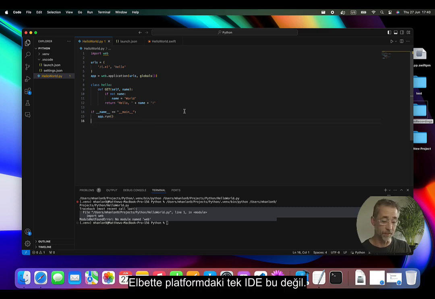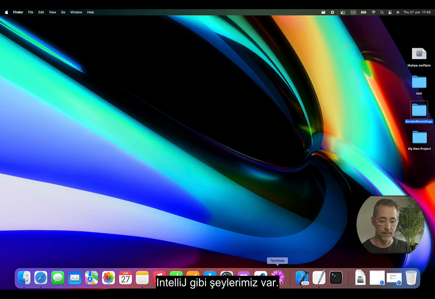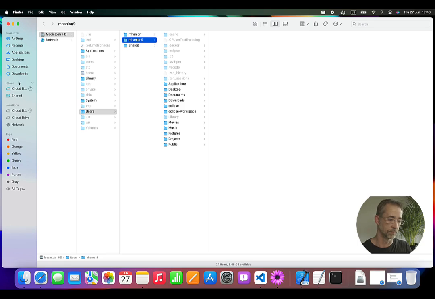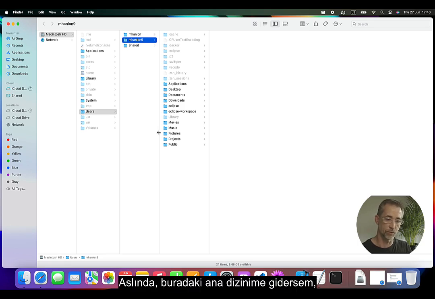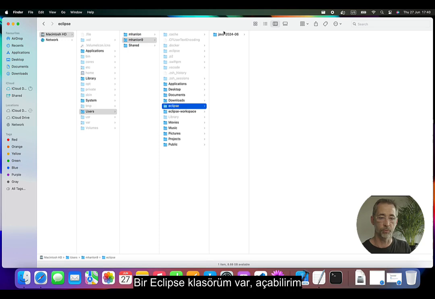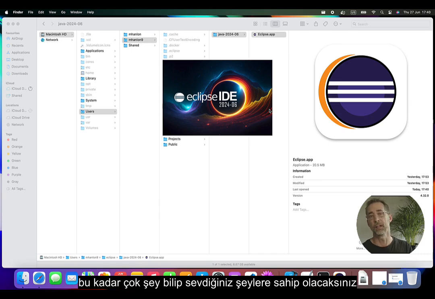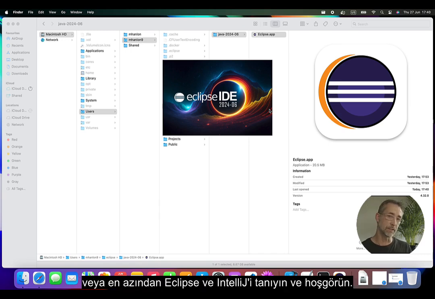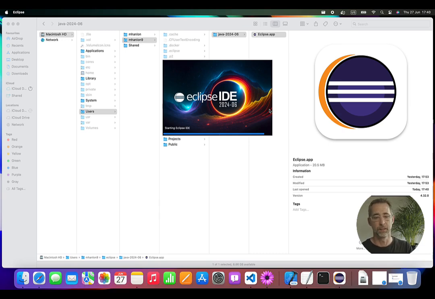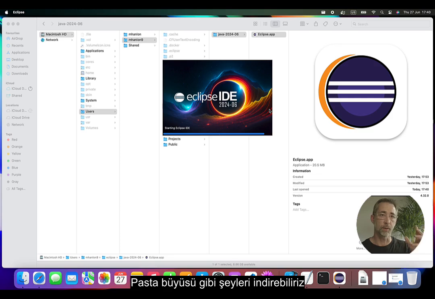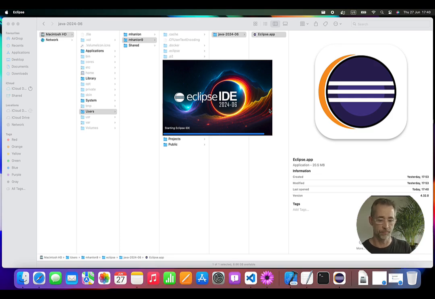Now it doesn't stop there. That's of course not the only IDE we have on the platform. We've got things like IntelliJ, we've got Eclipse as well. In fact, if I go to my home directory here, I've got an Eclipse folder. I can open that up. That'll have a lot of the things you know and love, or at least know and tolerate about Eclipse and IntelliJ. We can download things like PyCharm as well from JetBrains.